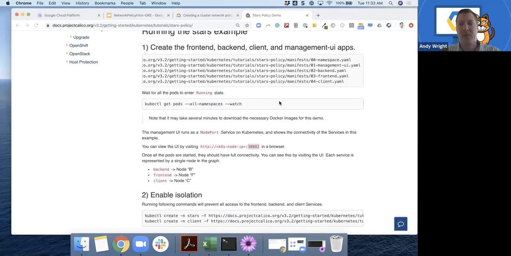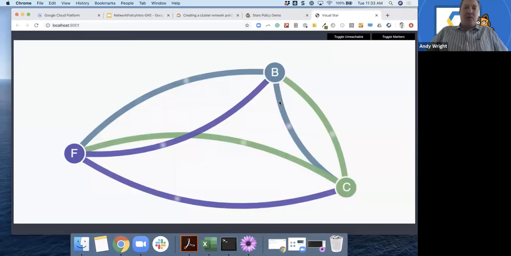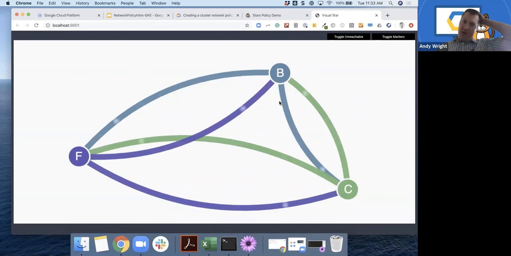All right. So this is the application that we just deployed, and this is called Stars. So let me just spend a moment talking through what this is doing. What we have is a C for the client, a B for the back end, and an F for front end. And these connections that you can see are the connections that are being attempted. And the little white dots that you see flowing through them are the actual packets being transferred. So these connections are actually being accepted.